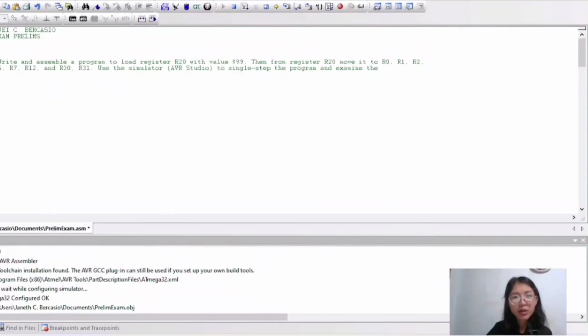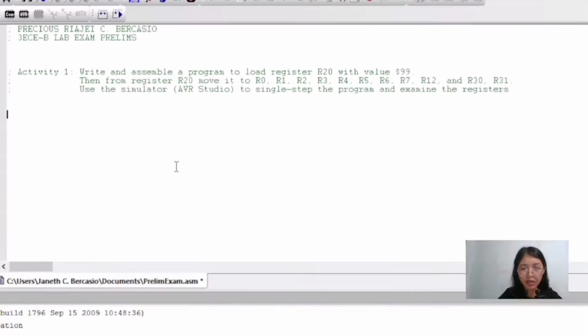In this video, I will be answering activities under my prelim laboratory exam in Microprocessor, Microcontroller System and Design course. Okay, so for activity 1, write and assemble a program to load register R20 with value hex 99.